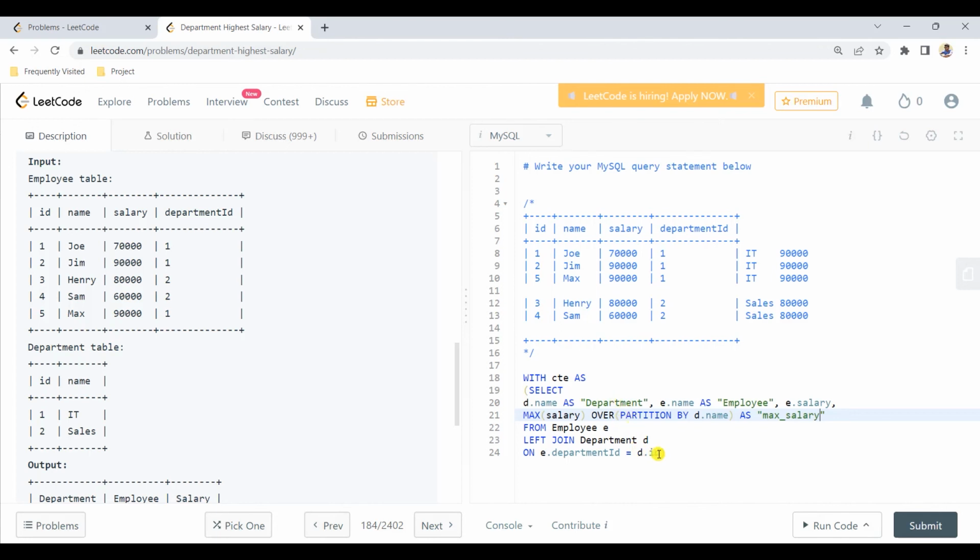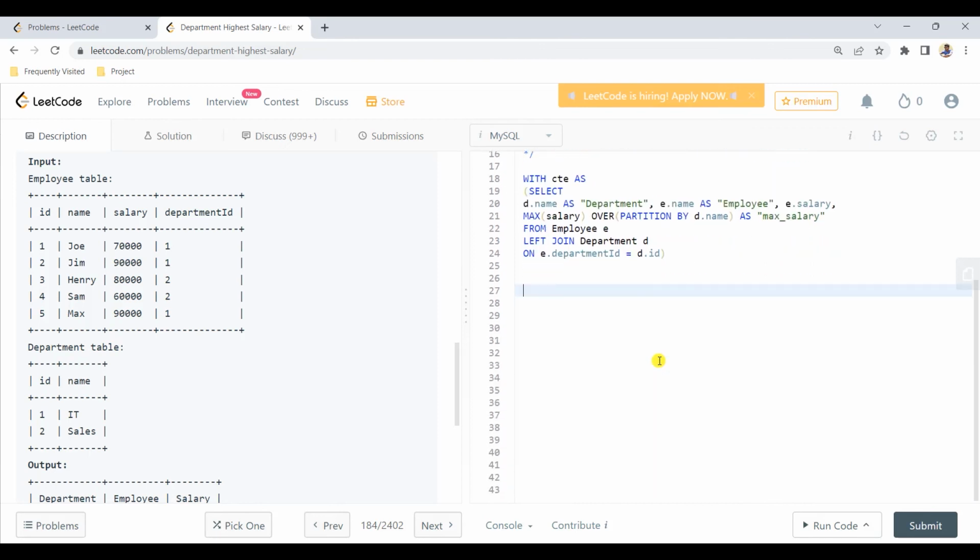Cool. So now that we got this data from the common table expression, we are going to query the common table expression now and see how it goes. Okay, so from the CTE, we are going to write a condition: wherever this max salary is equal to this salary, so wherever the max salary is equal to the actual salary of the employee.